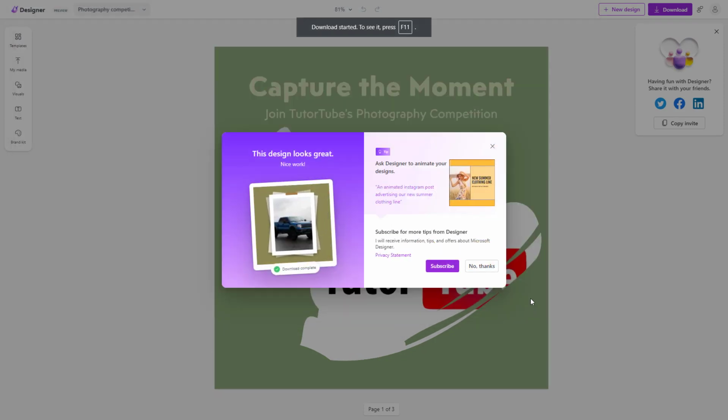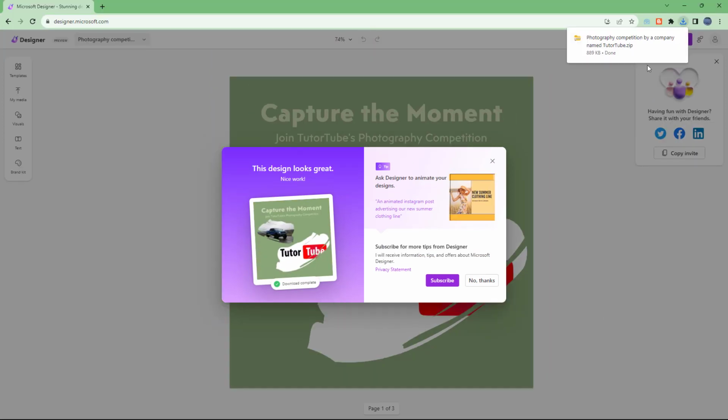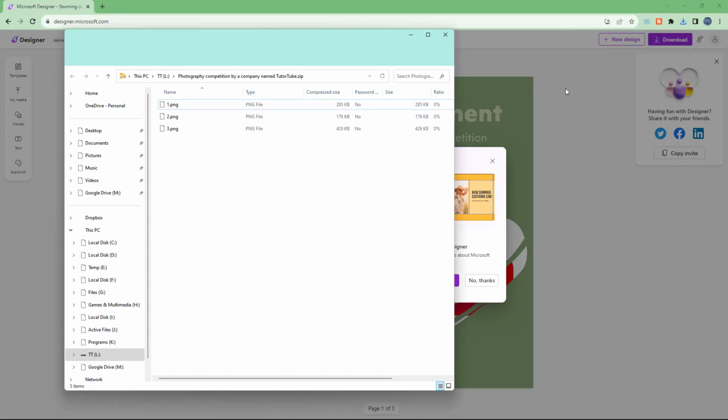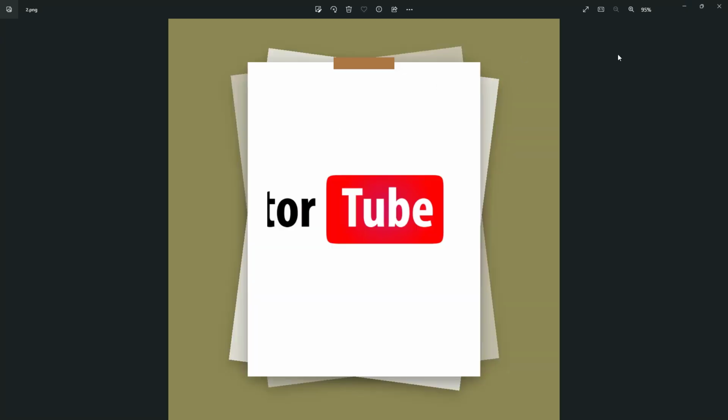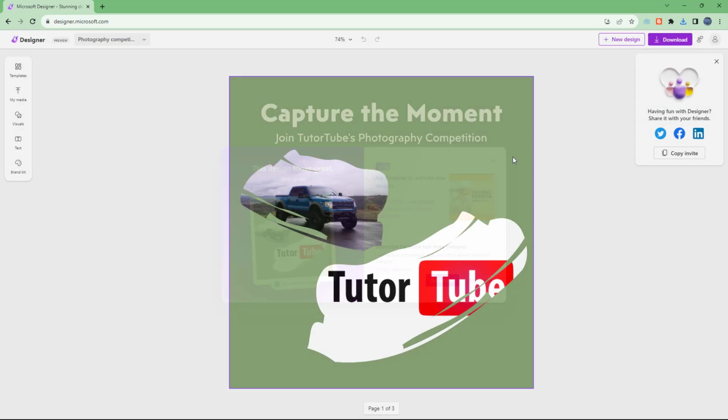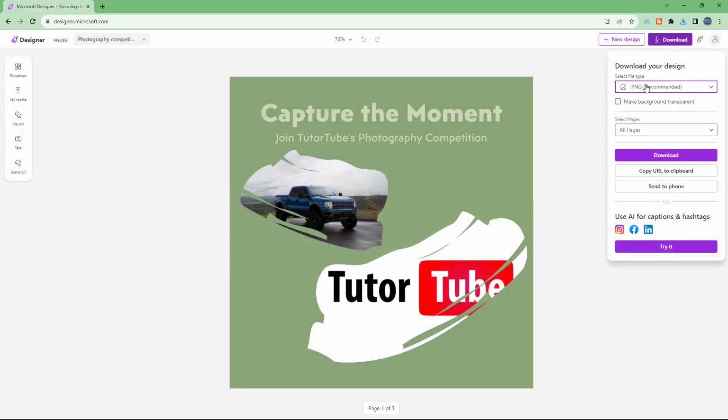Let me just save it right here. And it downloaded it as multiple files. That is because I have multiple pages in the project right here. So this is what you have, as you can see. So let's just close this right here. And then you can also download it in other formats like JPEG.